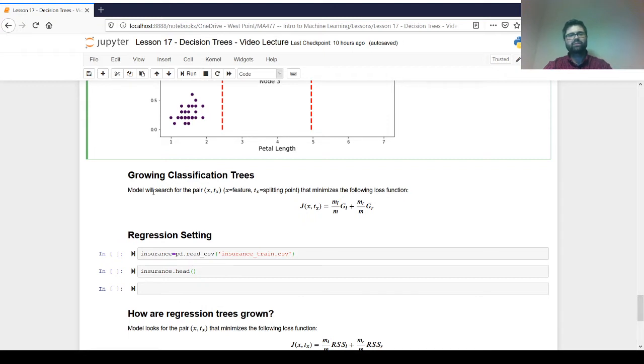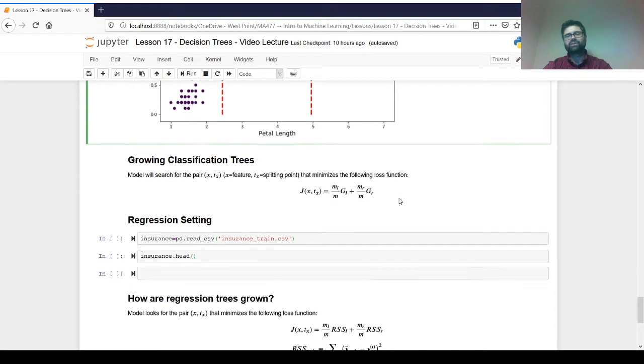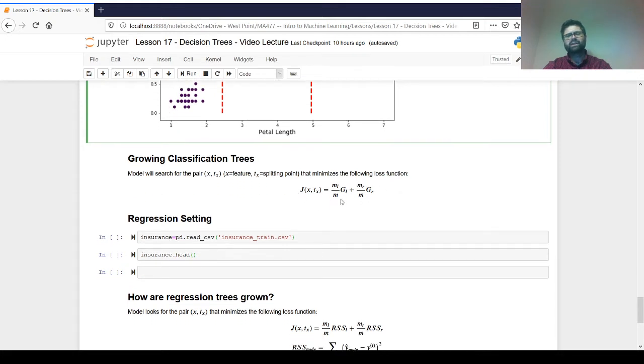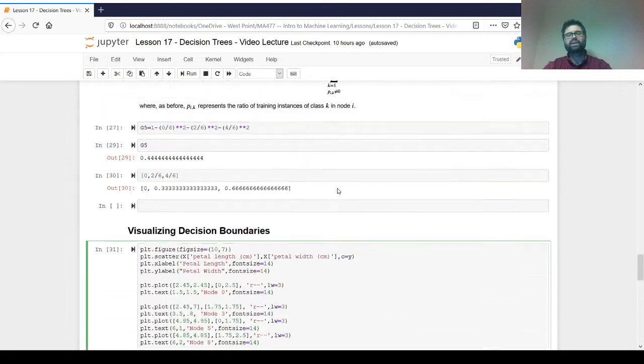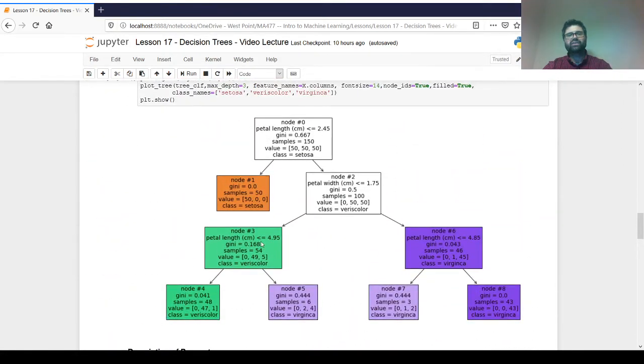The algorithm or the model will search for the pair (x, tx), where x is the feature and tx is the splitting point, that minimizes the following loss function. And I want to point out here that this is not the only loss function that you can use. Here, G_L and G_R stand for the Gini factor on the left node and the Gini factor on the right node. M_L and M_R are for the respective node sizes here and here.